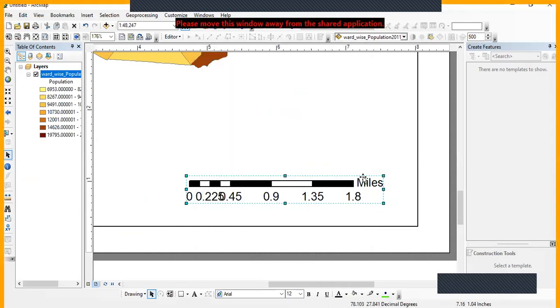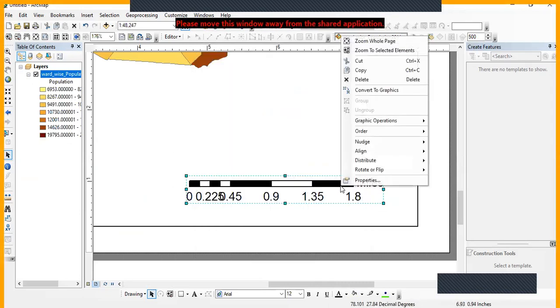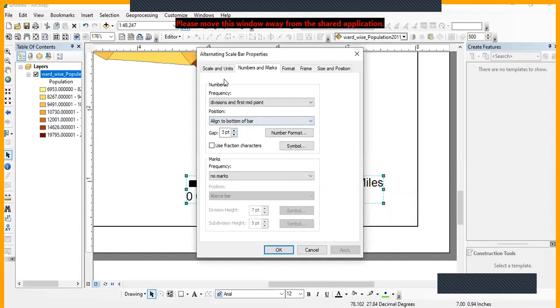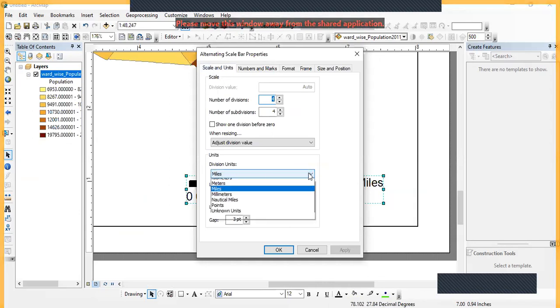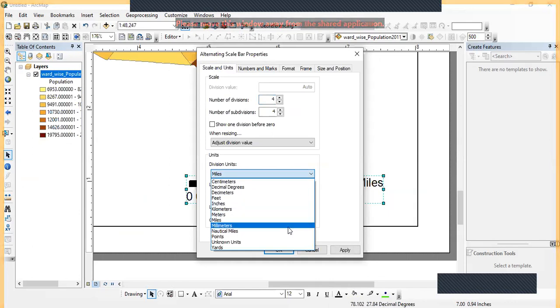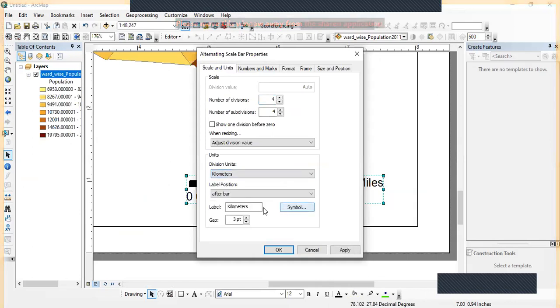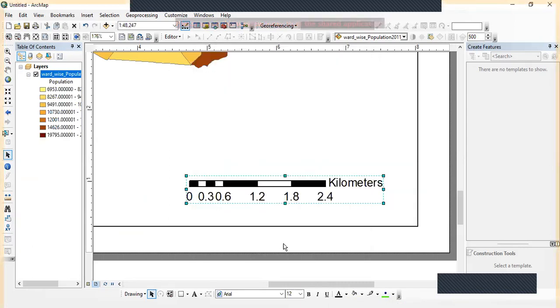If we want these mile values in kilometers, then again we are going to right click it, properties, and in properties, scale and units, we'll select the first option, scale and units. And in the division units, we are going to select kilometers. We are going to apply it and okay. So now we have all the values in kilometers.